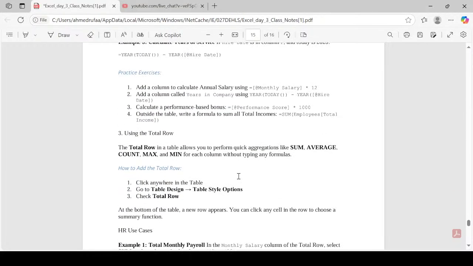Now let's go to count and max, min. We also did that yesterday. Okay, so in the total row it also has these sum functions, and it also has this average function, count and mean. So for the table it has these stuffs.